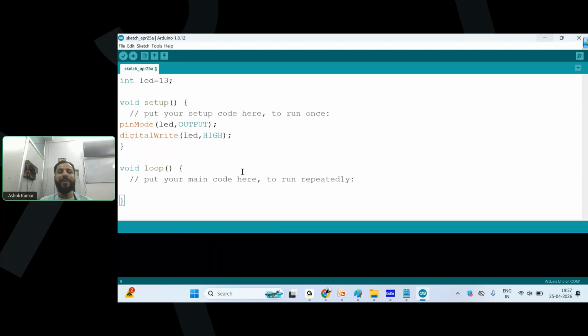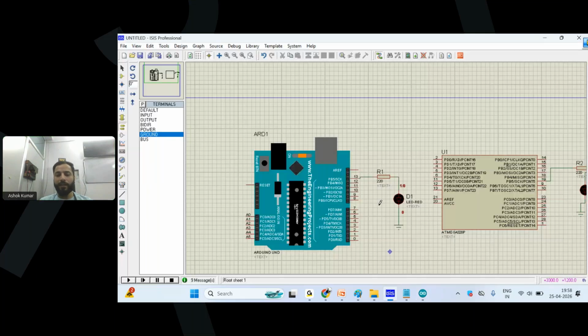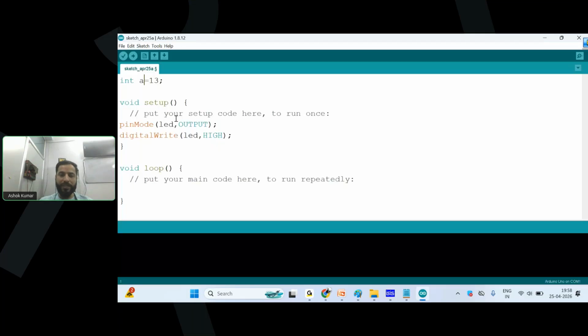It's not mandatory to write LED itself. It's not like you have connected the LED here, so you have to write LED only in the program. You can also write A. But if you write A, it should be the same at every place. It should always be A. So we are done with the program.